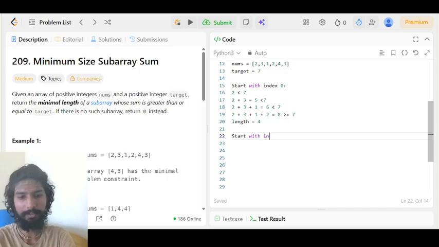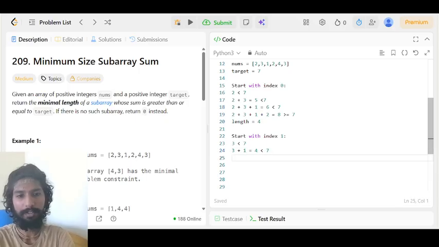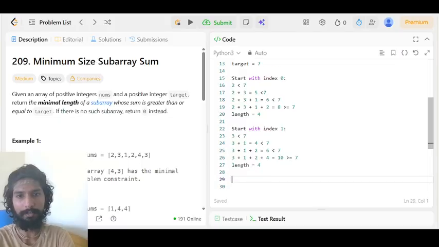Now we start with index 1. 3 is less than 7. So we add one more element. 3 plus 1 equals 4, less than 7. We add one more. 3 plus 1 plus 2 equals 6. That is again less than 7. So we add one more element. 3 plus 1 plus 2 plus 4 equals 10. That is greater than or equal to 7. So length equals 4. And minimum length remains 4 only.